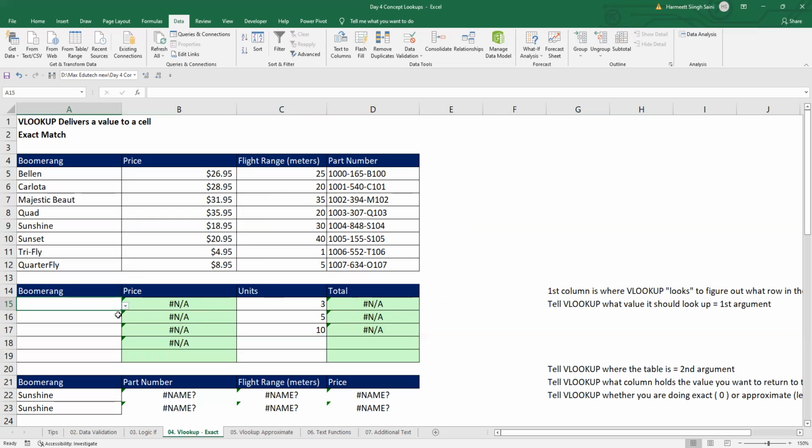Are you able to see this? Yes, sir. It's not there in the second cell. It's only in the first cell because I kept it only in the first cell.